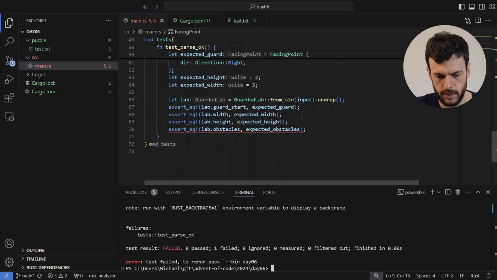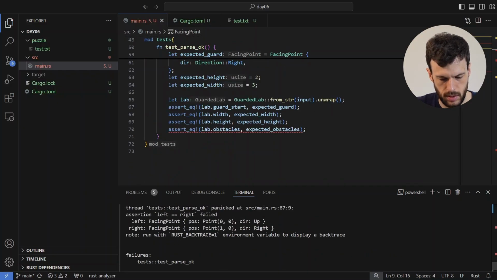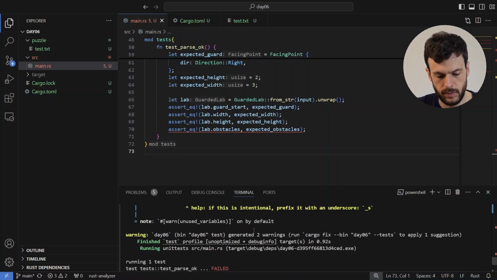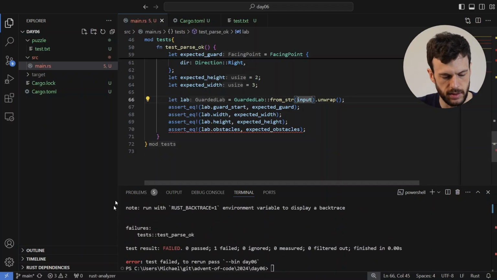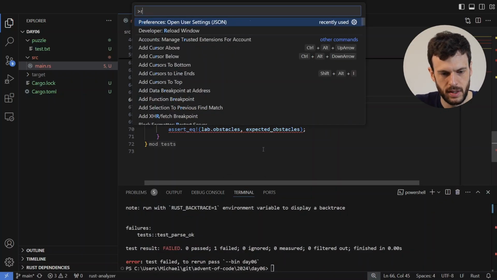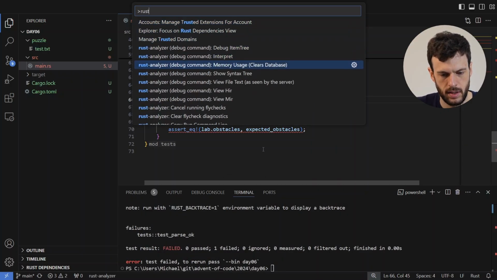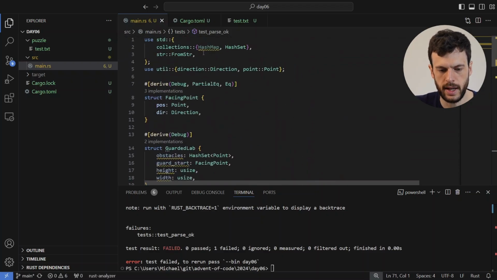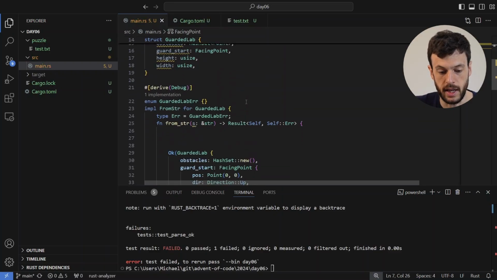Okay, it compiled correctly, and our test does fail. So this is right, we just need Rust Analyzer to catch up, basically. I think if I just make a change, then it'll understand that it needs to refresh. So we now have a test to make sure that the grid is being parsed correctly. So let's actually implement that logic.